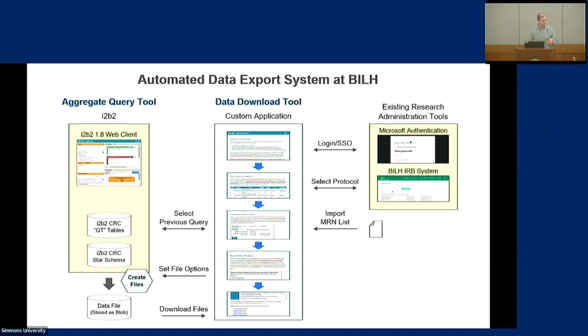And these two things work together. When you log on to I2B2, you choose which of these two tools you want to use. If you click aggregate query tool, you go into regular I2B2. You can build aggregate queries. Those pull data from your CRC star schema tables and save the queries to the QT tables. That's technical. That's how it stores it there. And then normally you would go through I2B2 to do the export, but again, here we have this separate data download tool. And I'll show some more details. This is just a high-level overview of it.